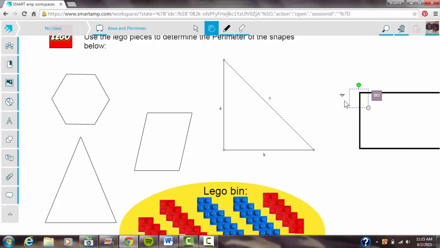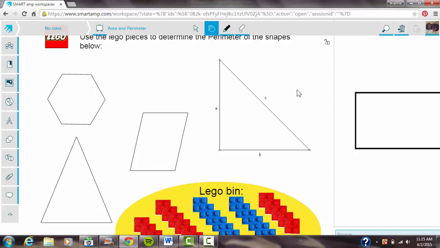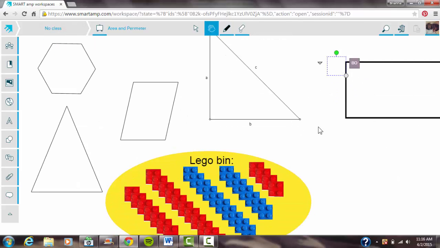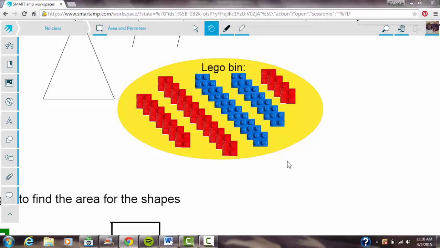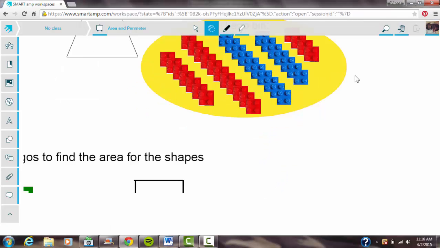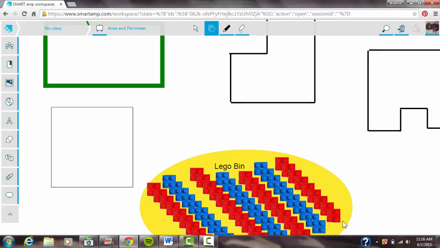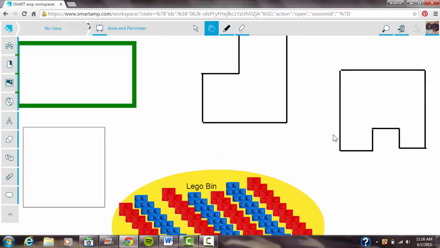So you'll have them drag the Lego pieces to determine the actual perimeter of the shapes, and then they'll write those down. They'll drag the Legos so that they can determine the perimeter, and I'll fix that feature before I upload it. And then the next portion is that they'll move down here and work on constructing the area. So the same concept, they'll use the Legos to actually fill in the spaces to determine the area.